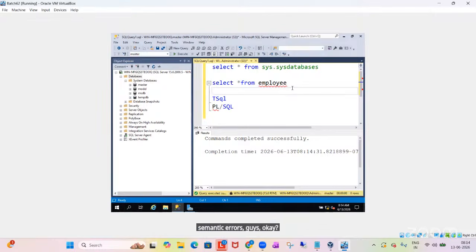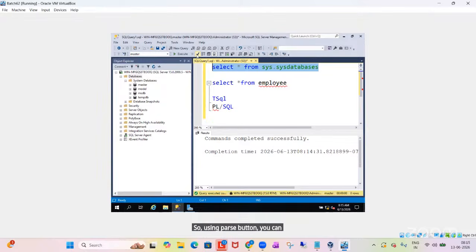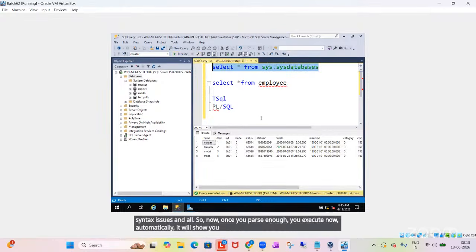So whenever you are trying to execute any query, make a habit of parsing it. This is the Parse button. Parse will just check whether the query is correct or not. So don't worry, it will not execute. It will simply check whether the query is correct. Using the Parse button, you can check the syntax issues and all.